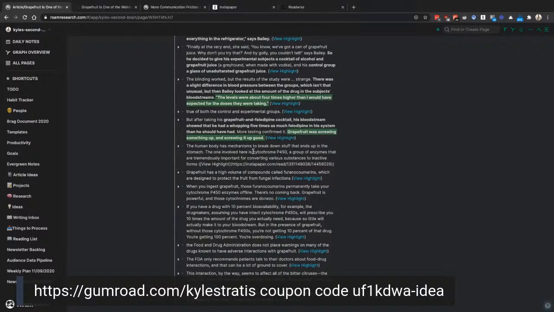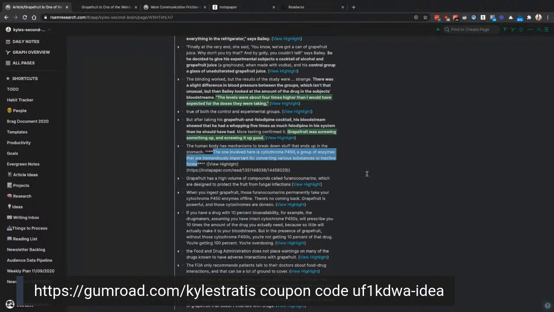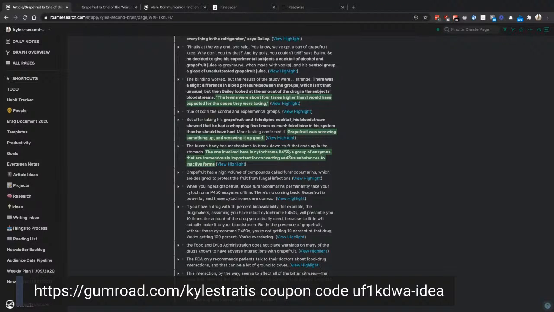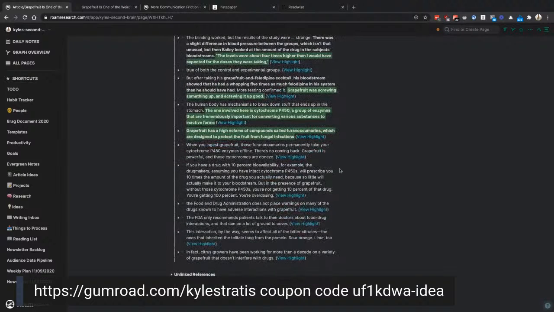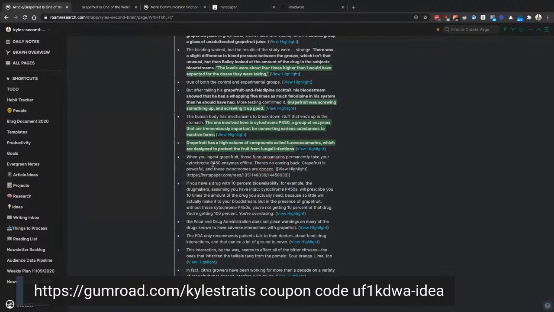So this is an important part here. The human body's mechanism of breaking down stuff ends up in the stomach. So cytochrome P450 is a group of enzymes that do this, that inactivate. So highlight that. And this cytochrome could become a research topic or something else, or just a page. Grapefruit has furanocoumarins, which help fight fungal infections. We want to keep that because this is getting to the mechanics, which is what I'm interested in primarily.